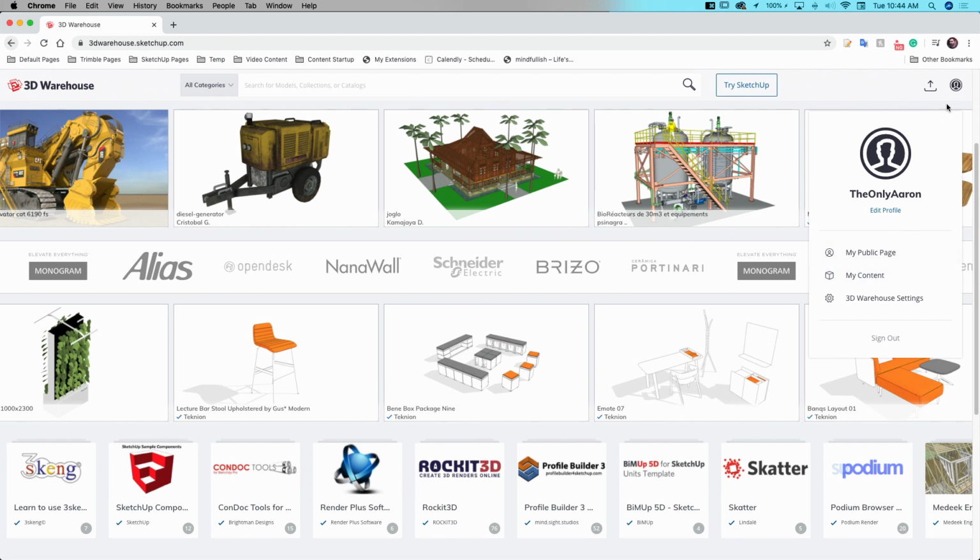Once you're logged in, this allows you to view your profile information. I can go in and change my username or put an icon up there. I can also review my public page: what does it look like when somebody else clicks on my name and goes to my page? My content is a list of all the things I've uploaded. This can be different from my public page because my content may include things like private items. Then finally, I have my 3D Warehouse settings: my contact information, how I want to be notified, when I want to be notified, that sort of information. So all the information about how I interact and how I'm seen on 3D Warehouse is available right here.